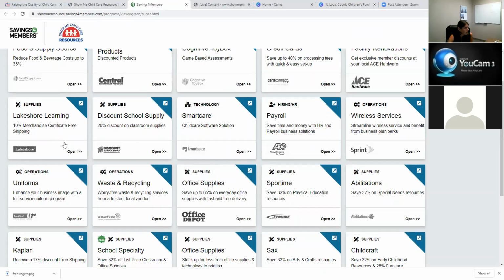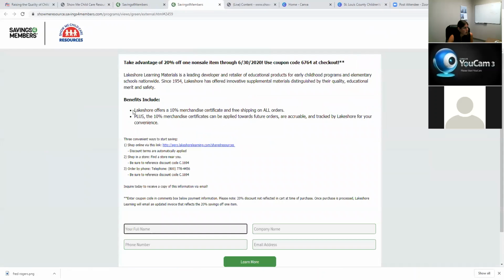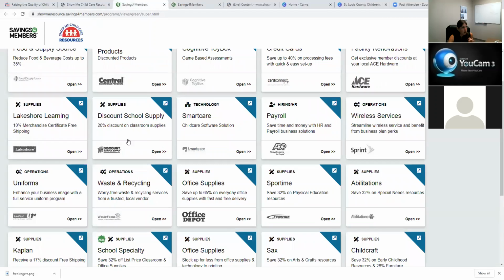So for some of these, I want to say Lakeshore, they will supply a specific link that already has the savings applied, or a promo code that you can enter at checkout that is based on your access to Show Me Child Care Resources. To get to the point where I could click the link, I clicked this blue arrow on Lakeshore here.